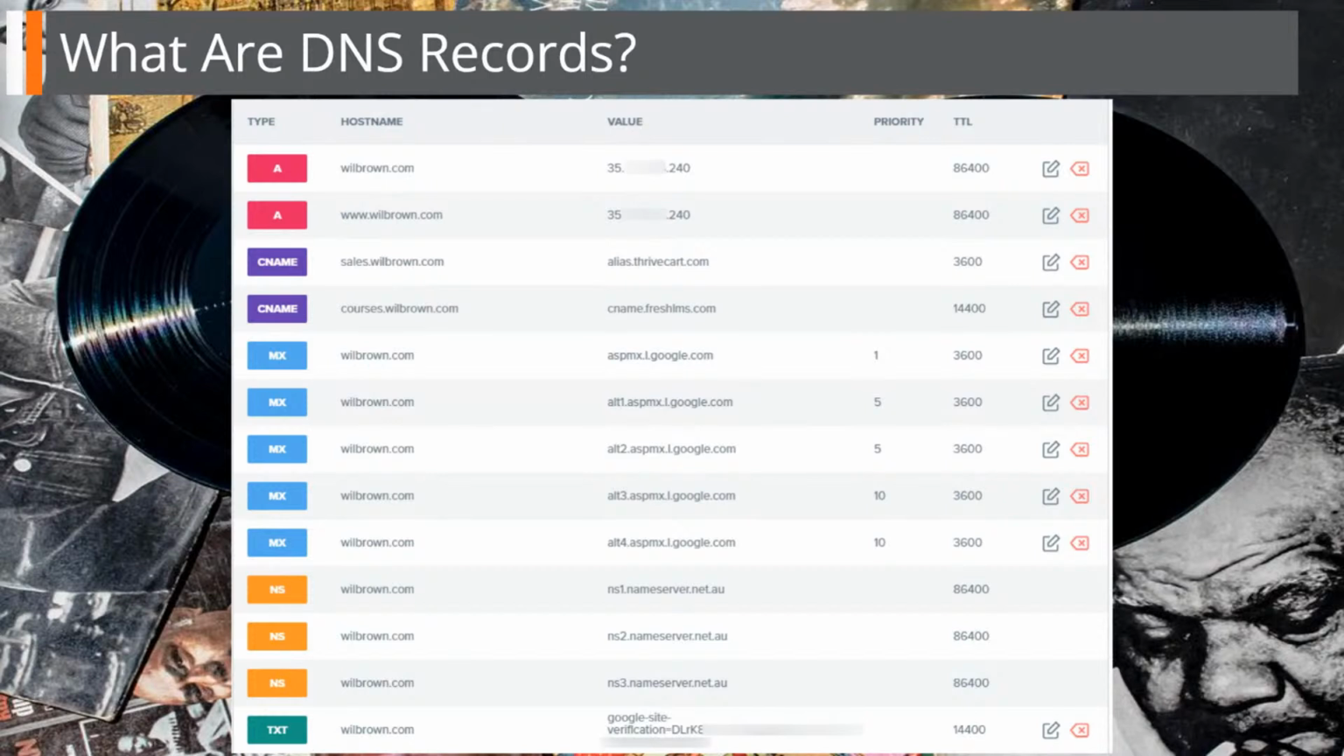You can see here that I've got MX records. Those are the ones in blue. So I'm using Google Mail or G Suite for my mail. So that's all the Google Mail records. Then in the orange or yellow, we've got the name servers, and that basically points the willbrown.com domain name to the particular name server that tries to resolve the IP address.